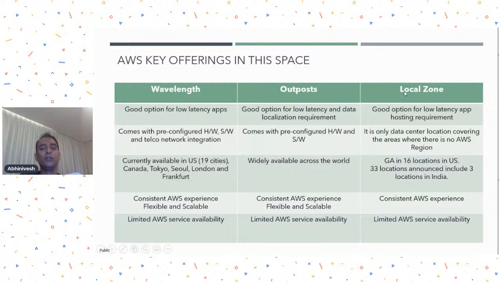So local zone is like a small availability zone or a small data center present in big cities. Let's say tomorrow I want to launch an application for a user group in Indore, right? If there is a local zone in Indore, I will host my application in that local zone so that Indore people get the best response time and throughput, rather than hosting it in Mumbai or any other region. So that is local zone.